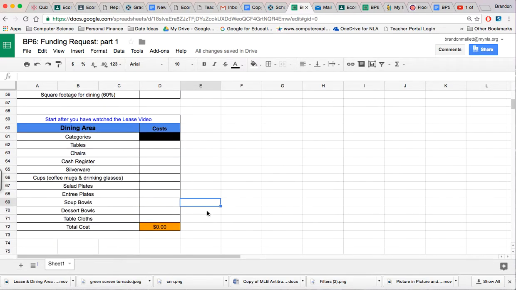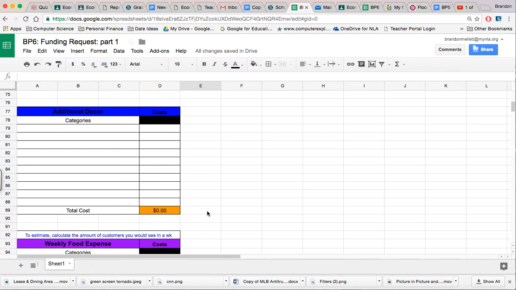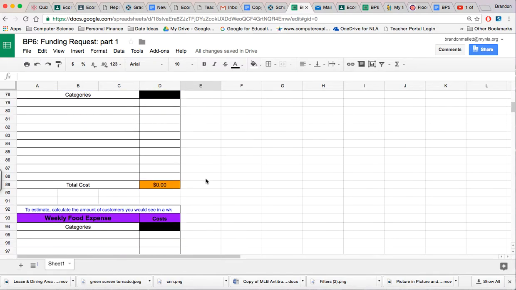So you'll have additional decor. What do you anticipate? What's going to be the environment of your restaurant? Additional decor. Maybe it'll be a fish tank. Maybe you'll have some special decor in there, plants or vases or whatever you want it to be. Additional decor, you need to incorporate this into your plan as well.